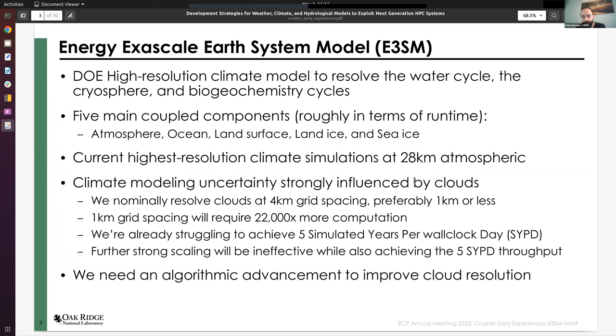Currently our highest resolution runs at climate timescales is about 28 kilometers average grid spacing between grid points. Climate in particular is strongly influenced by clouds. They're a dominant source of uncertainty for future climate projections, but we only nominally start to explicitly resolve moist convection at about 4 kilometer grid spacing. Really, we'd like to have 1 kilometer or less, but 1 kilometer grid spacing, because of time step scaling arguments, would be about 22,000 times more computation than we currently do. So clearly that's not something that's feasible today.